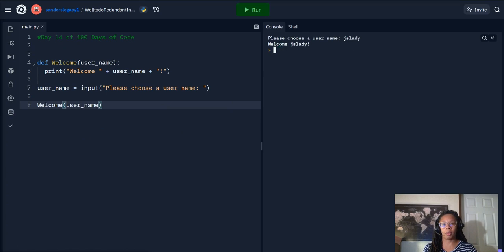And there you go, it works. It prompts me for my username, I input it, and then it welcomes me.